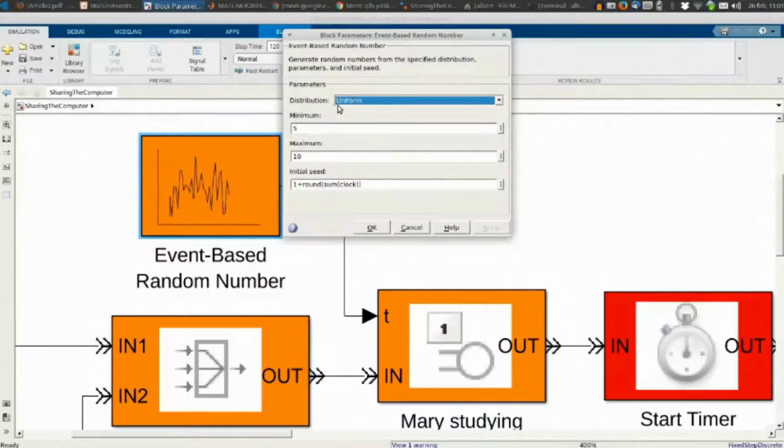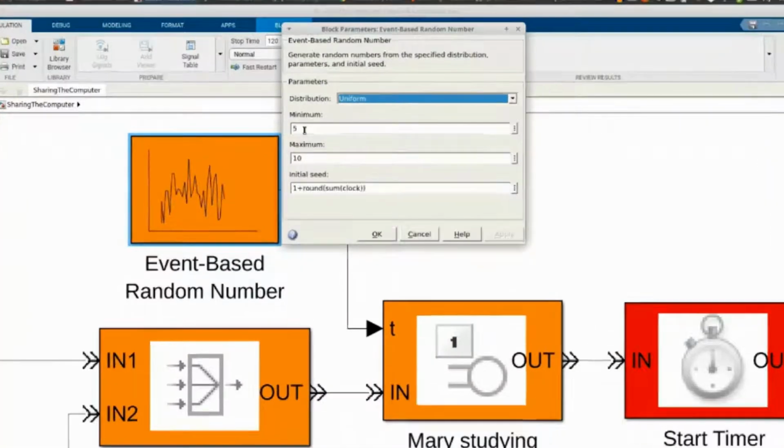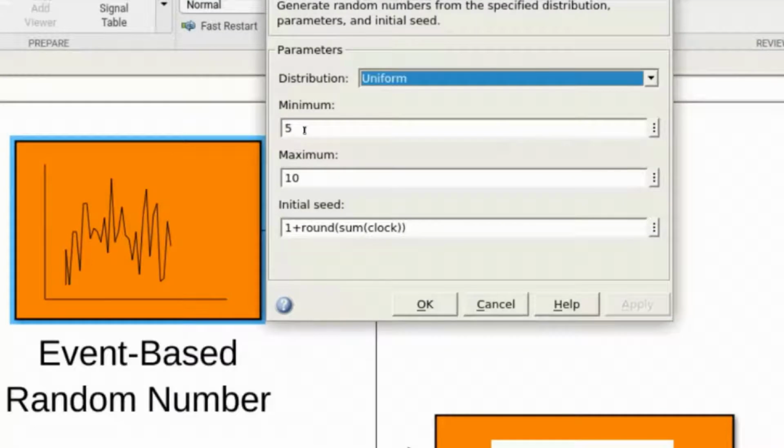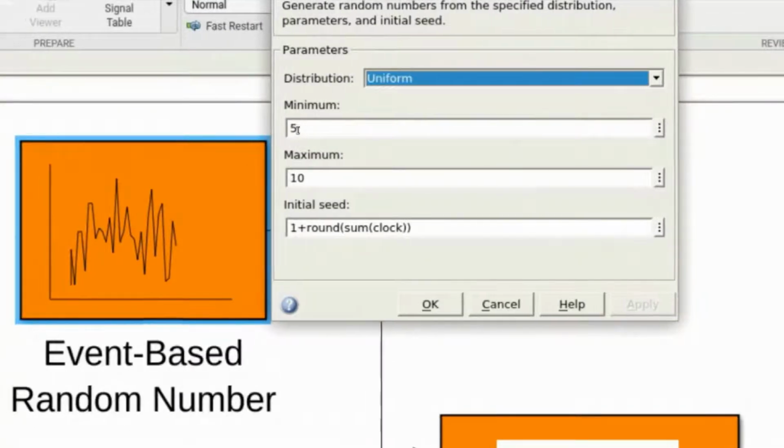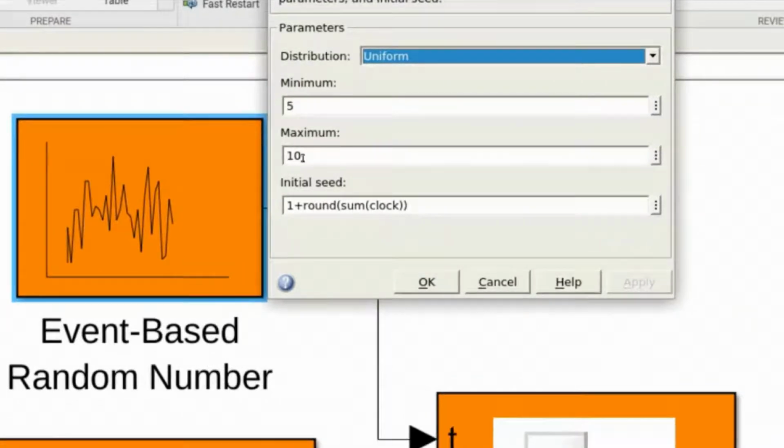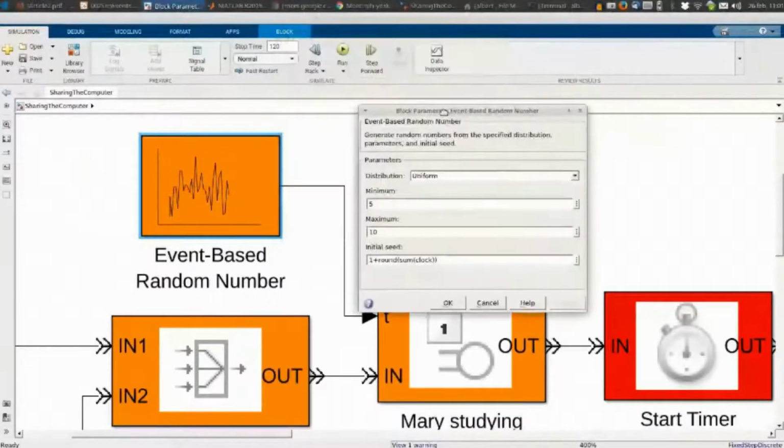Then for this uniform, we have a minimum of 5 minutes because the units are minutes, okay? 5 minutes or 10 minutes. Well, in order to keep things clear, here, this 5 has no units. So simulation time will depend on your interpretation, on how you understand this simulation time.